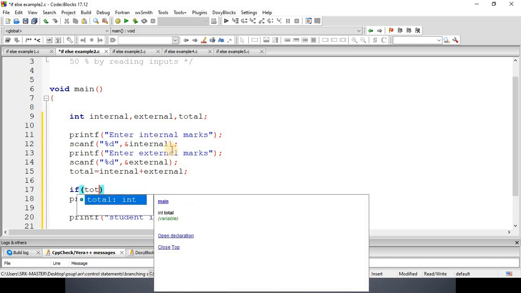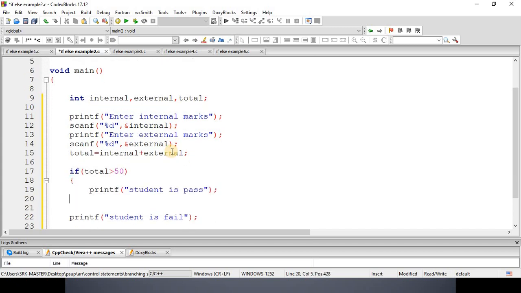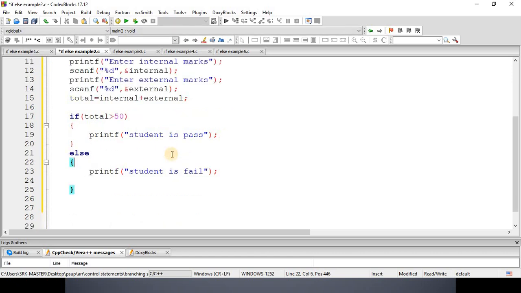If total is greater than 50, then we can say that the student is passed. Else we say that the student is failed. So now we have completed writing the program. Now let us execute this program and check.